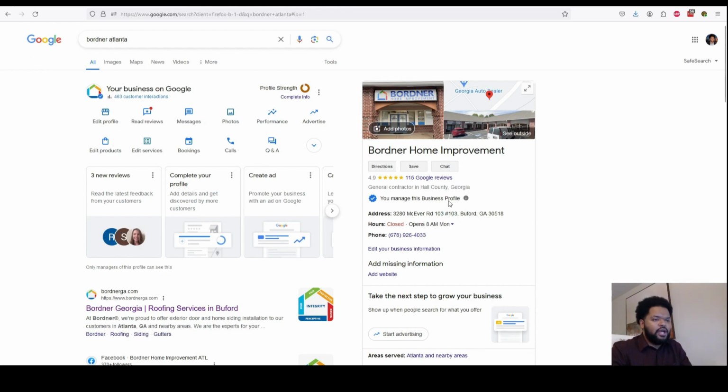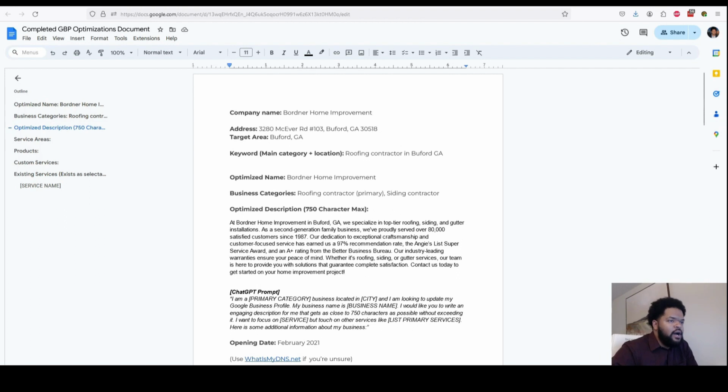So if we make that change, plus we change the category to roofing contractor, then we should have this say roofing contractor in Buford, Georgia, which is the exact keyword that we want to show up for. Back in the document, we already just said what our primary keyword is, and then we already talked about the primary business category that we want also.